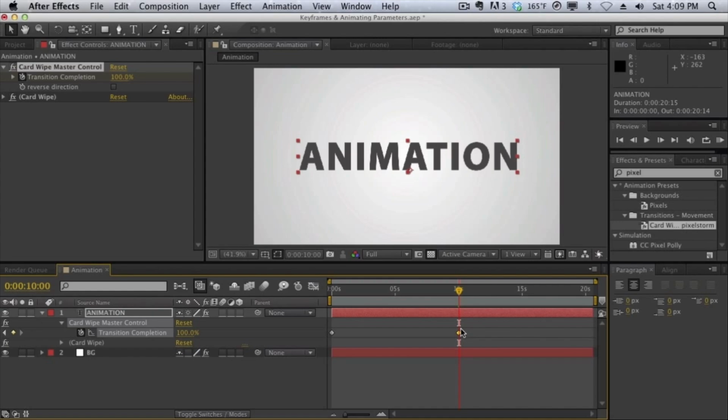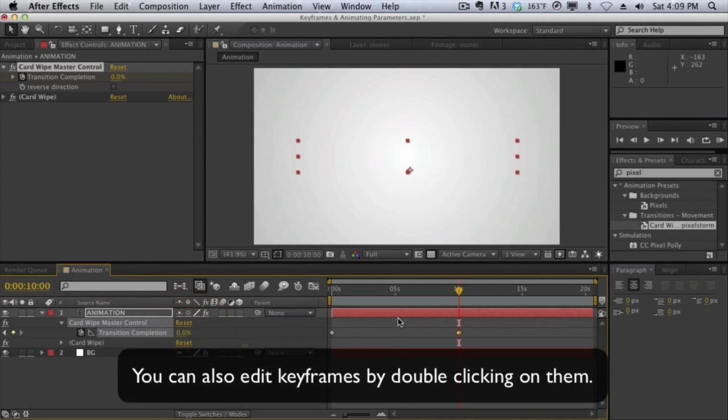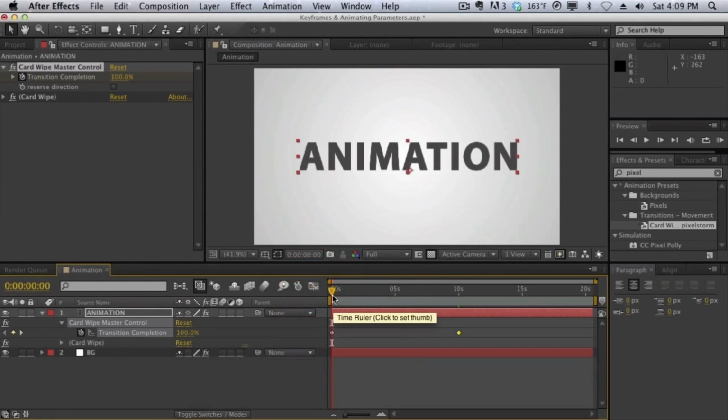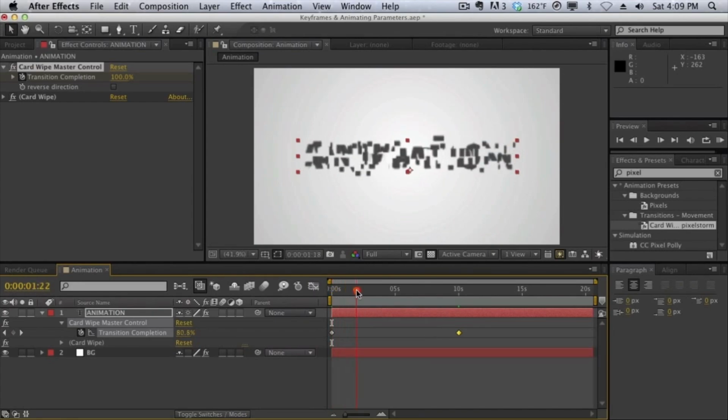So once we have a keyframe down, we can actually change the parameter to, let's say, 0. So now, we start at 100% on the first keyframe, and the last keyframe is at 0%, and After Effects is going to fill in data in between. So now we have a really cool transition out animation like that.